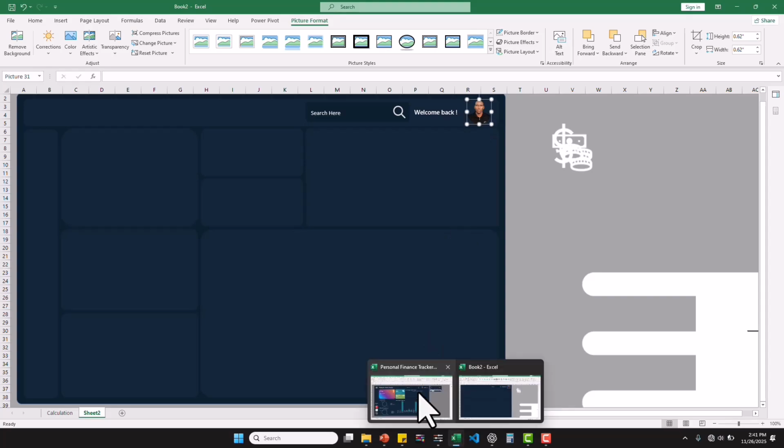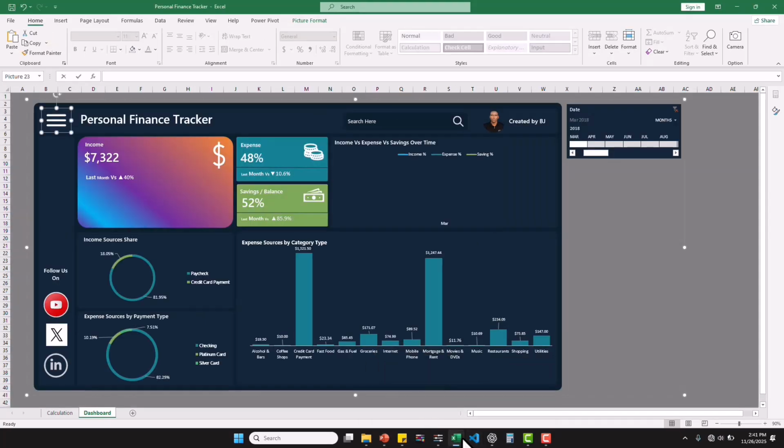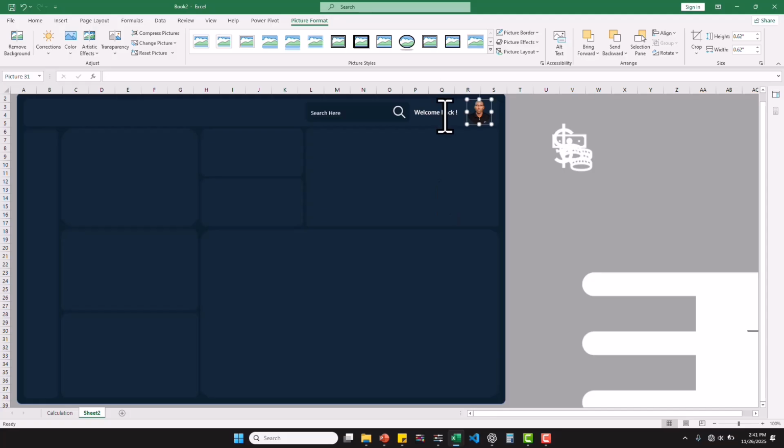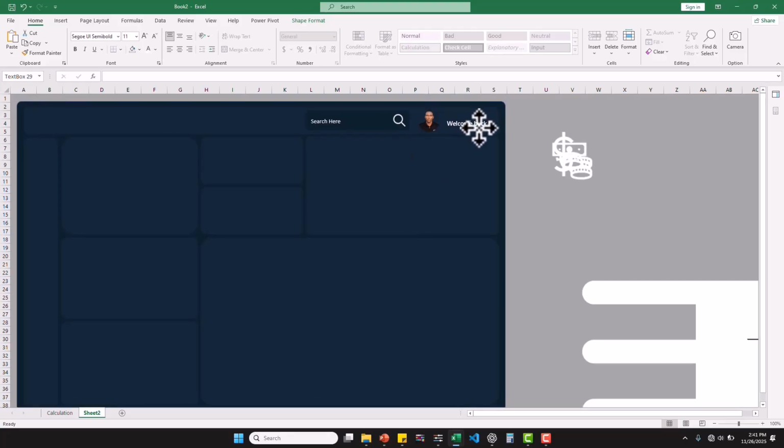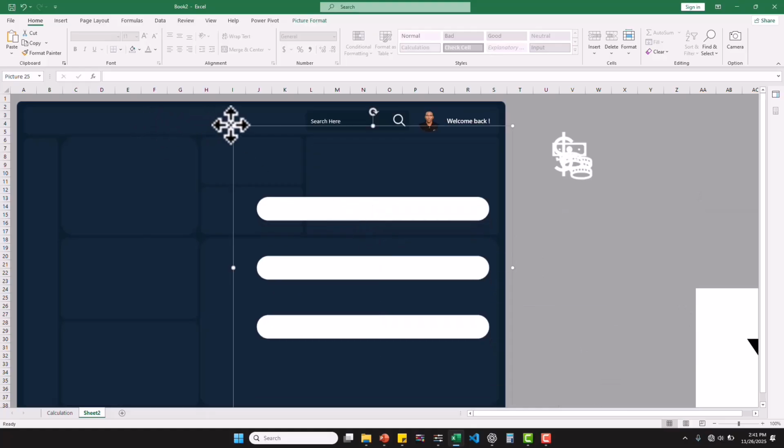Let me see the placement. Okay, here's a picture for the text. Let me move this. Sorry, the customization does take time. Like I said, I'm not a UI UX designer, so please bear with me. Yes, welcome back, like that. Let me adjust it a bit. Okay, welcome back. Now for the hamburger icon, let's reduce it.